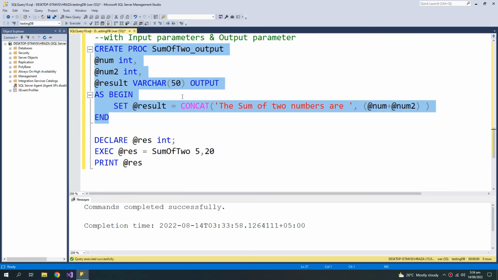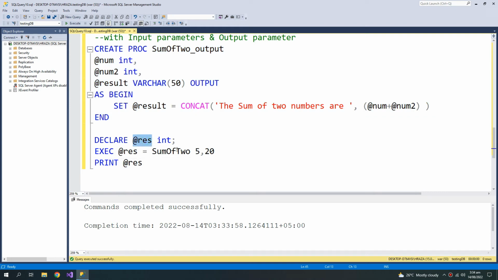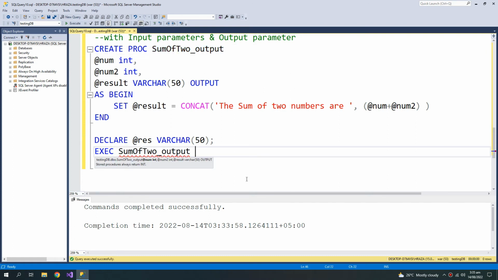and to use this procedure I have to make this result variable of the same type. The character quantity can be different, but it is not recommended. So now we write the execute statement as the name of the procedure followed by the variables, which are: the first number will be 10 and the second number will be 20. The third parameter is the output parameter.